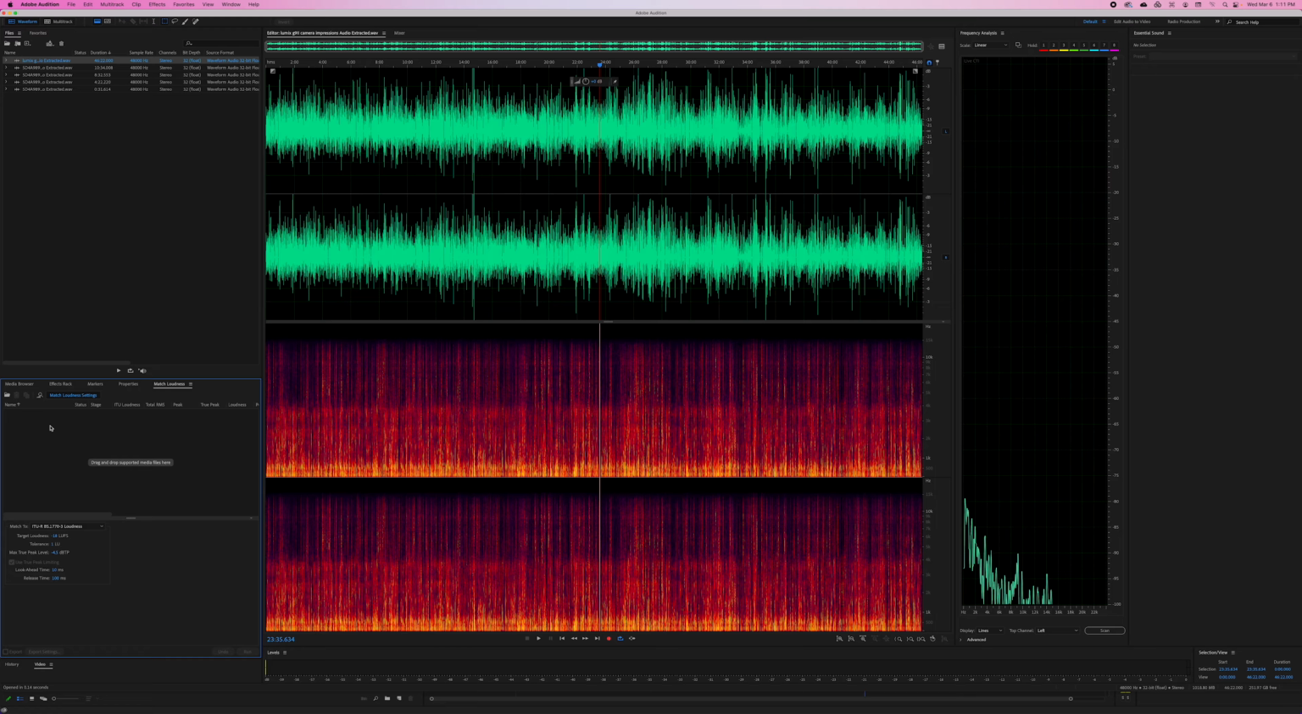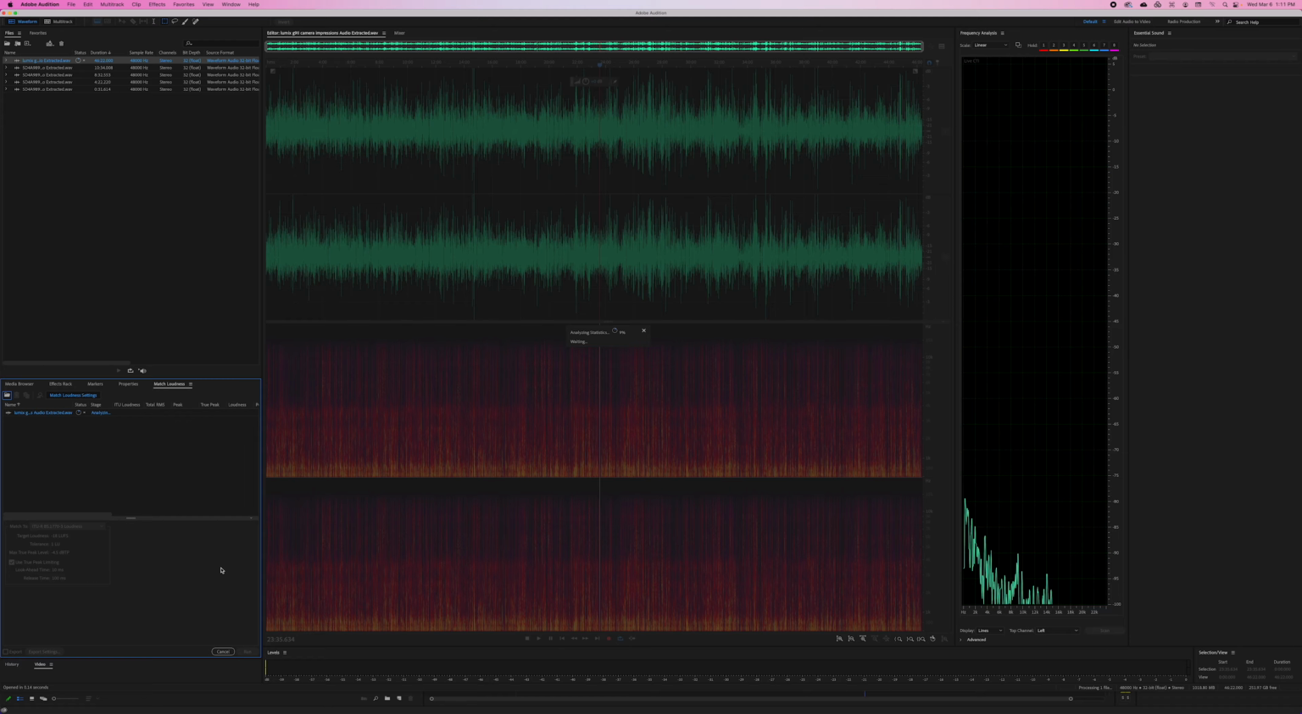I can actually remove all these other ones. It doesn't matter, but I'll drop this into Match Loudness. I'll hit run, same settings. They're the same settings I've been using for the last 3 or 4 years now. It works basically every time.